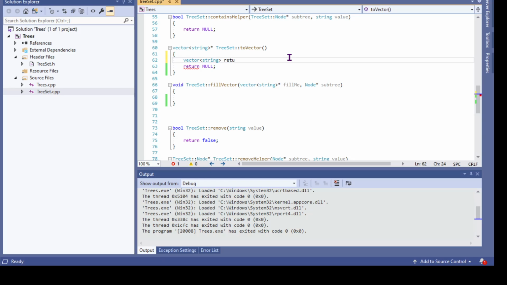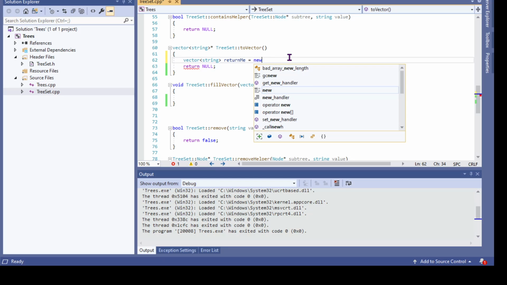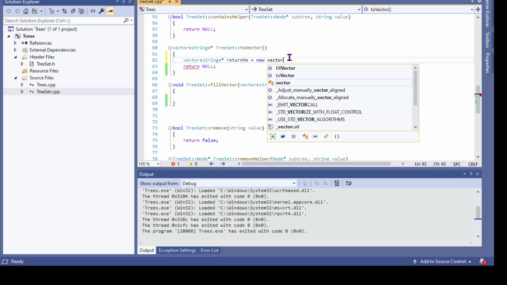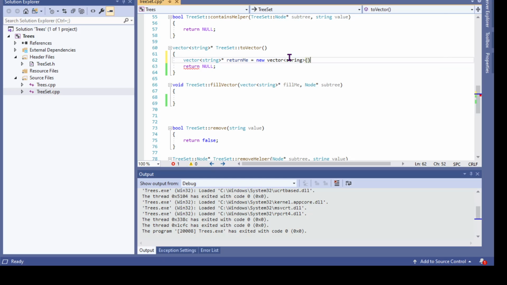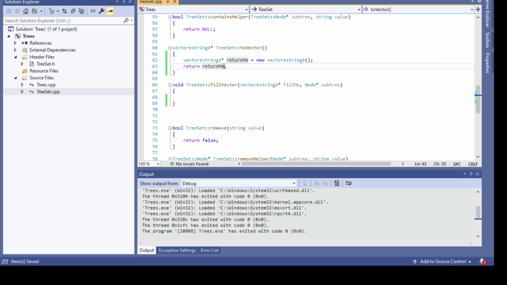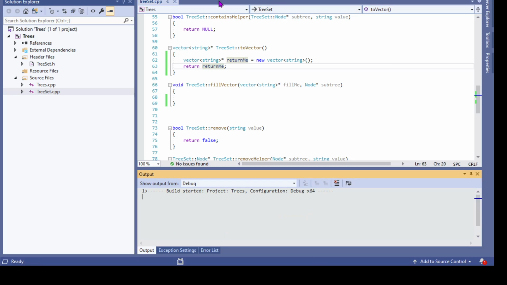I like to be very literal in my naming, so return me. Name it something different if you like, is equal to a new, oops, I'm sorry, this is a pointer to a vector. I need to be able to pass it around. A new vector, which is the string, and I create a new instance of that. All right, and so this is the vector I'm going to get out there. Return me, and even this simple code, if your add is up and running, I'll just show you how it works.